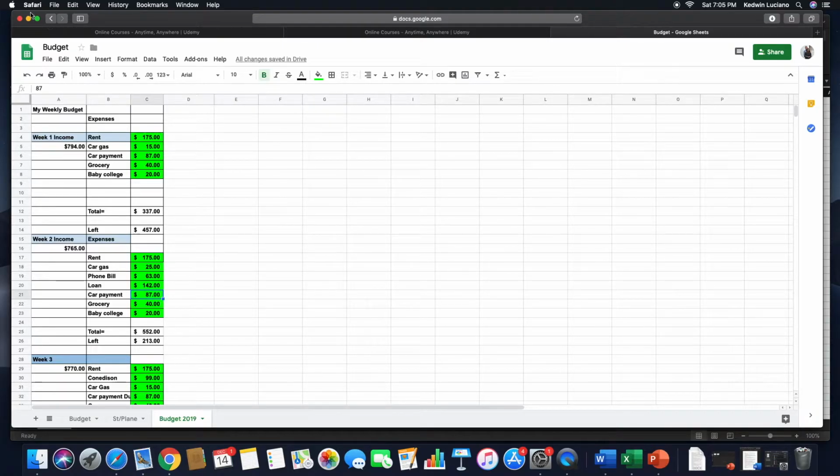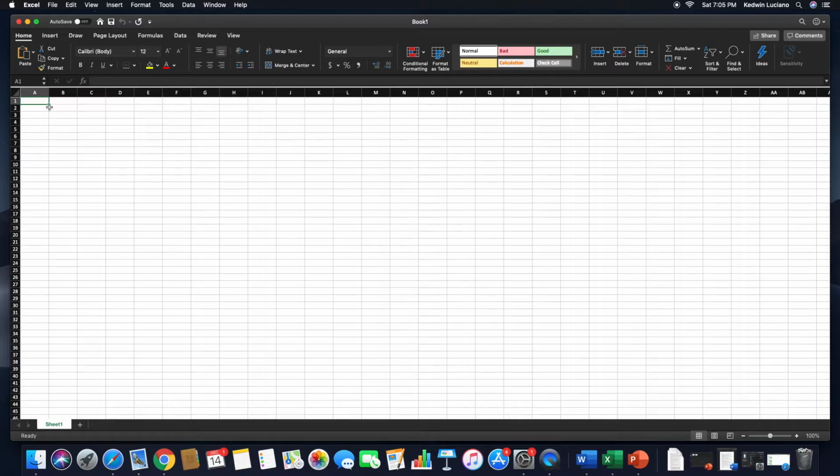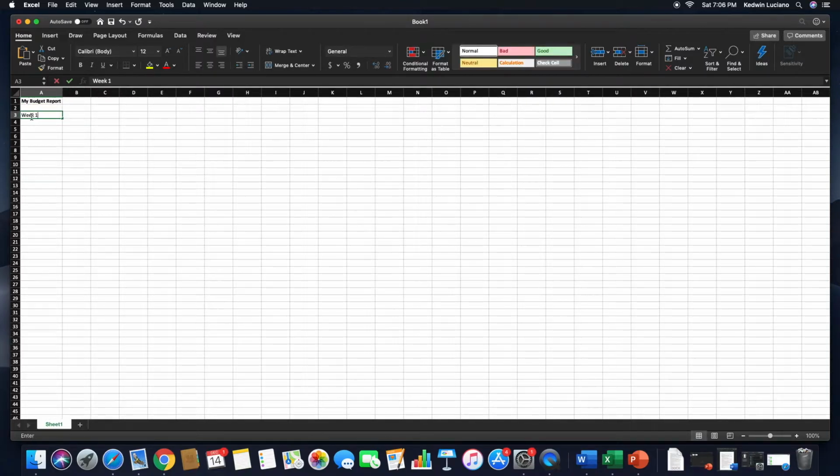We will begin by naming this Excel sheet my budget report. We will start with week 1. Right under week 1, we input our paycheck amount for that week. We will begin by listing the bills that you have that are due for payment during week 1. You should create this list by starting from the most important bill and so forth.